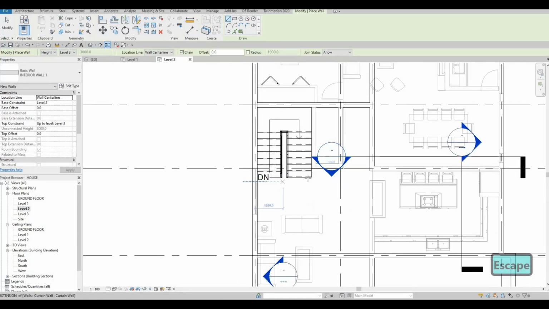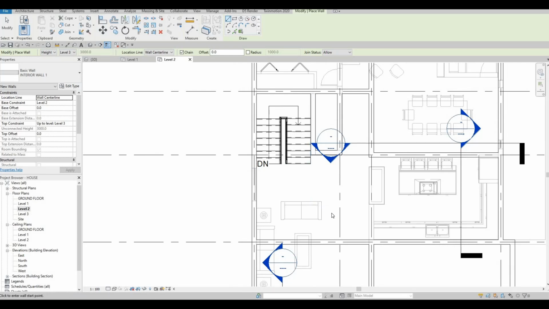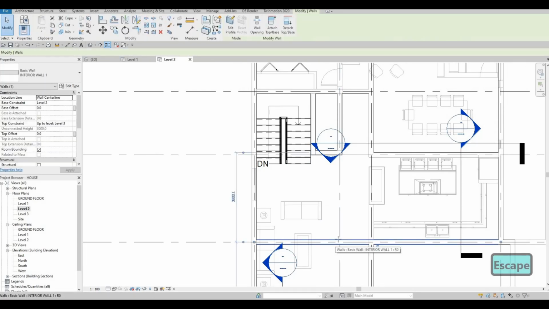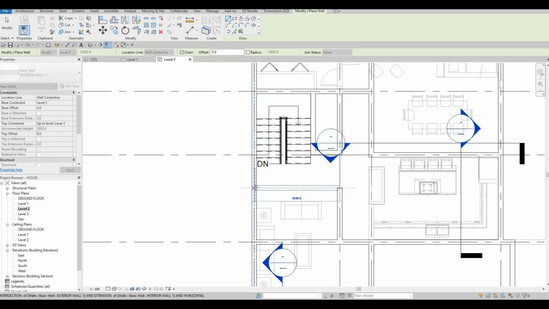So I just need to recreate this one as well. And then we have also our stairs onto this side. And then we could close this off as well. I want to close this off. I want to give it some space, at least around 2300, and then close it off right here.